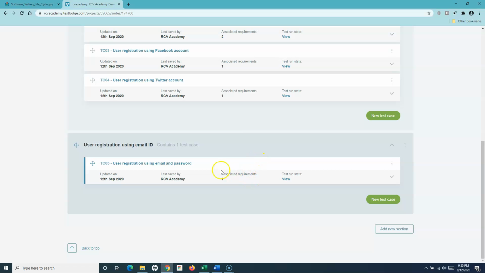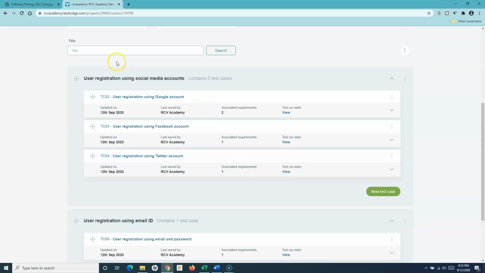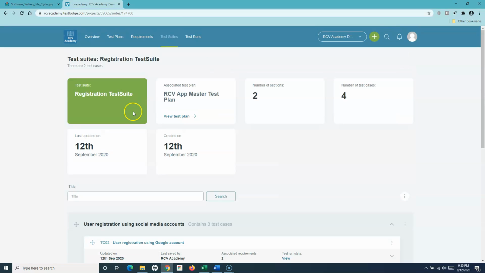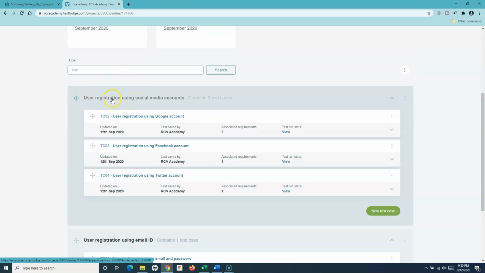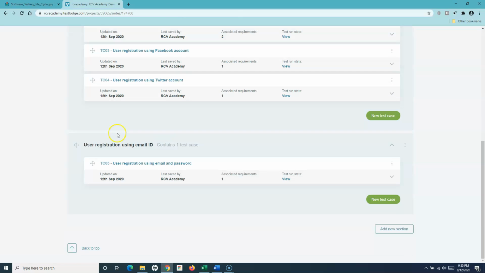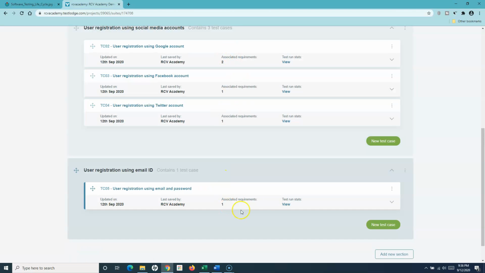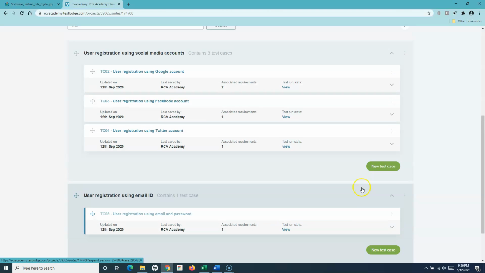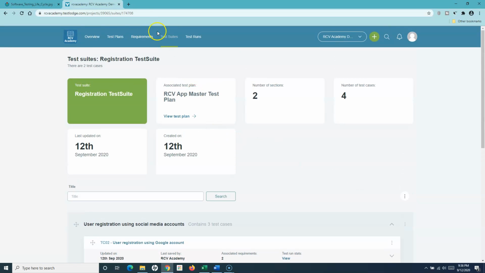All right, so now I have added these test cases into different sections. The first section within this particular test suite is user registration using social media account, and the second section I have created is using the email ID, which has one test case. And these test cases are now associated with the requirement. So this is about the test suite.